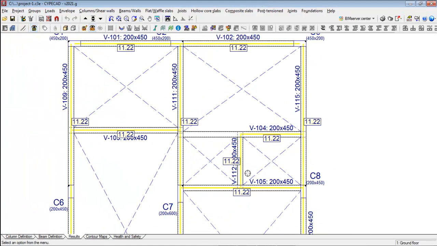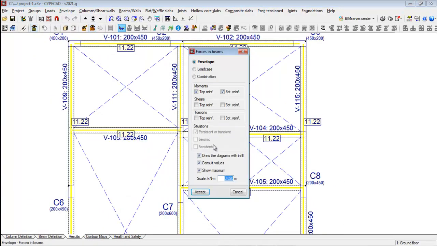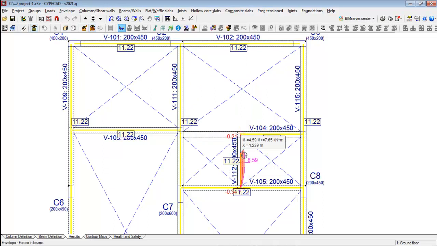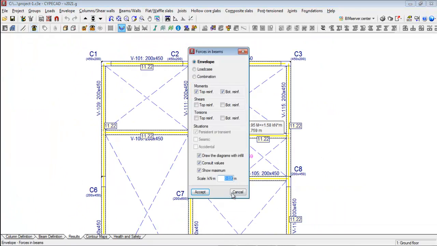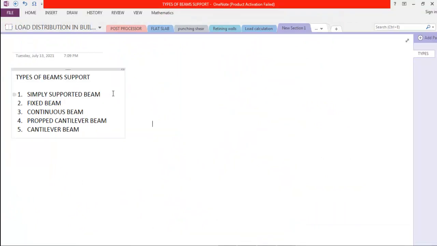And there is one more beam here, this is also simply supported. For example, you can select this one, click, and you can see near the support it is almost 0 bending moment. So here let me just write: 0 bending moment at support.